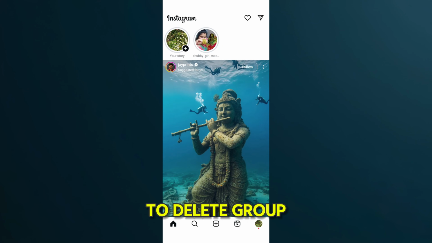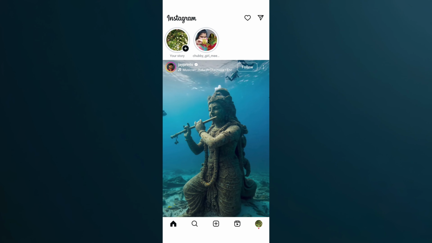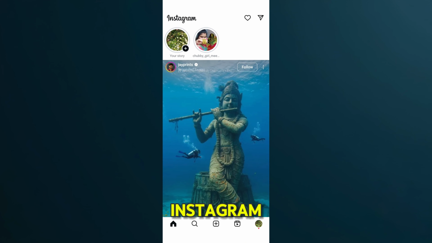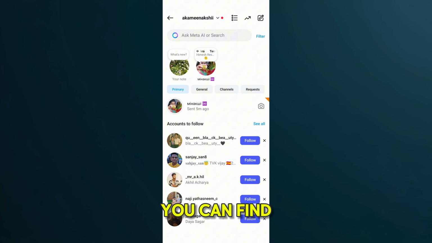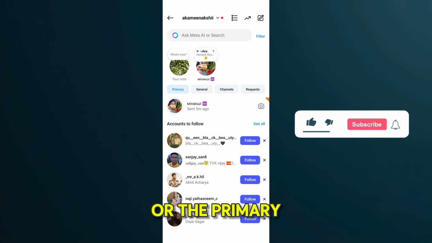Here is how to delete group chats on your Instagram. Let's do that. Go to your Instagram, go to the chats, and here you can find the group chats or individual chats on messages or the primary here.